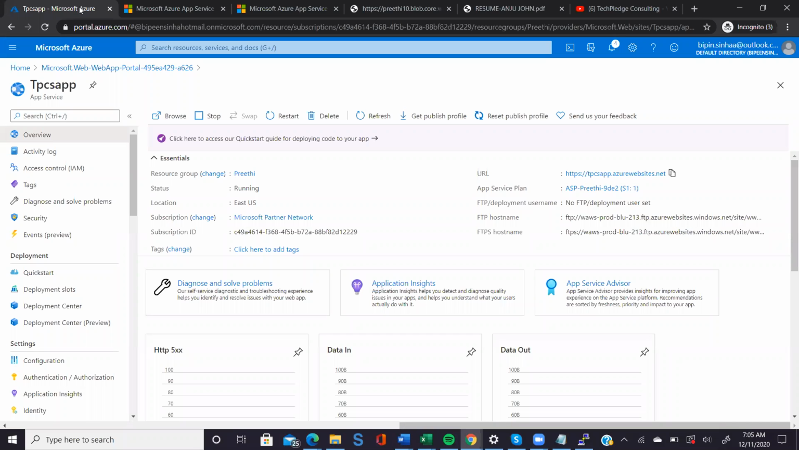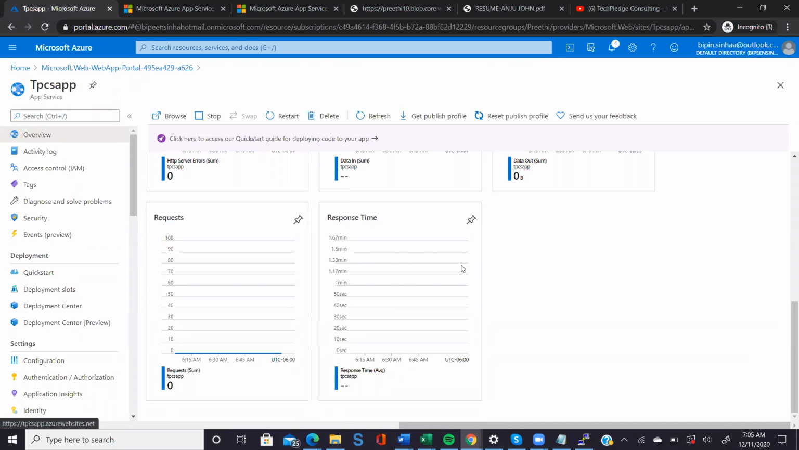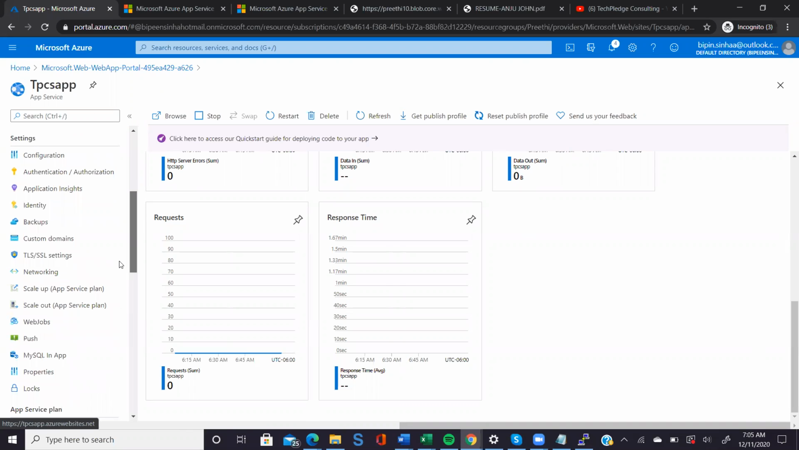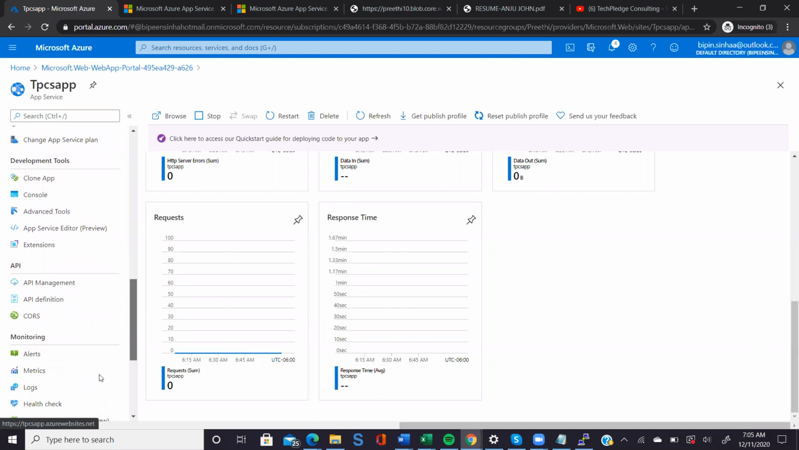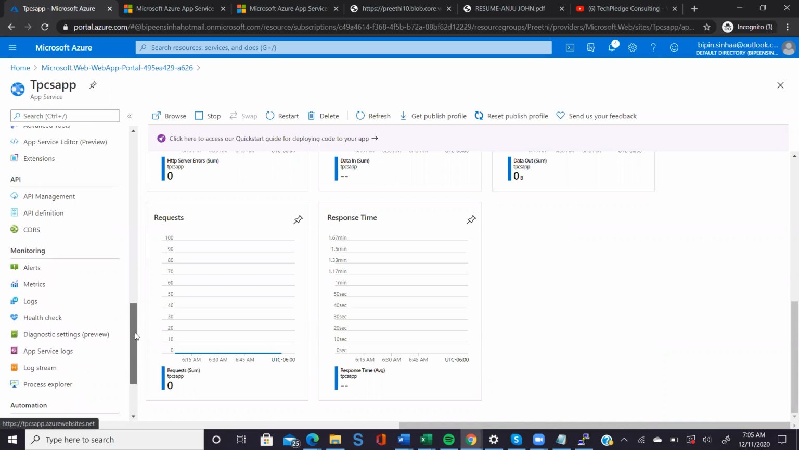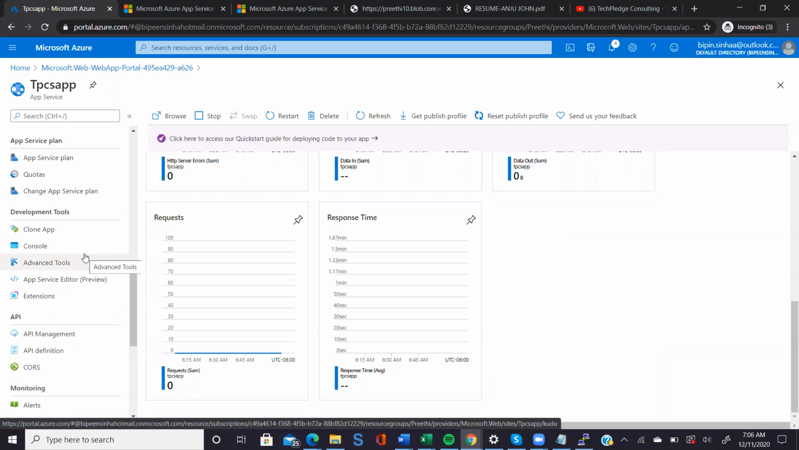Scroll down till you see developer tool on the menu side. Not this side, on the menu side. Scroll down. No, I think you scrolled down too much. Just go up a little bit. Monitoring, then development tool. In the development tool, you see that there is something called App Service Editor Preview. Just click this one.